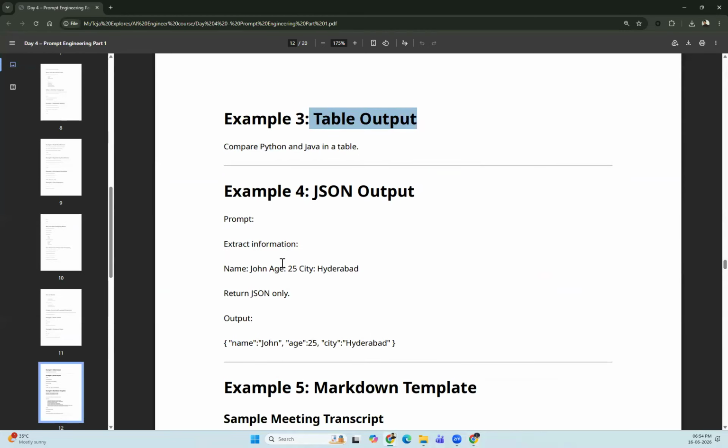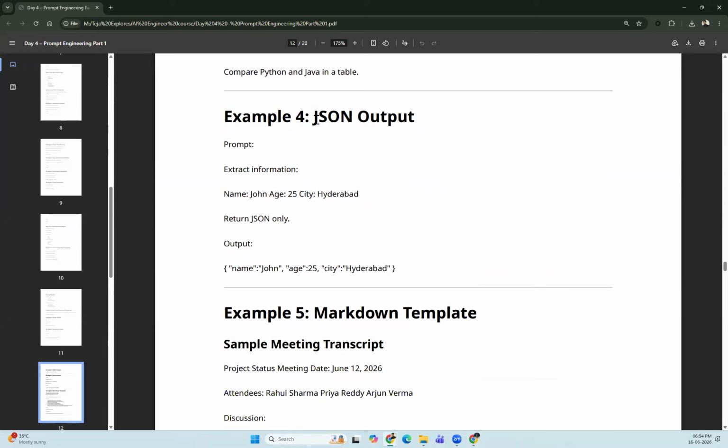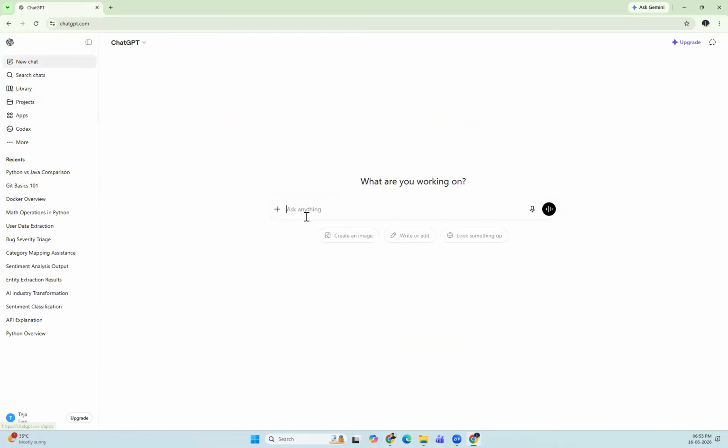So we can use table outputs and we can use JSON outputs also. This is not for our reading purposes. This is more like a processing thing. So let's say I have some information. Extract, yeah, this is the prompt. I'm giving some information like name, age, city, or whatever, and return JSON only. That means I'm specifying to return in the JSON format. What is JSON format? We already saw, right? Key value, key value, key value.